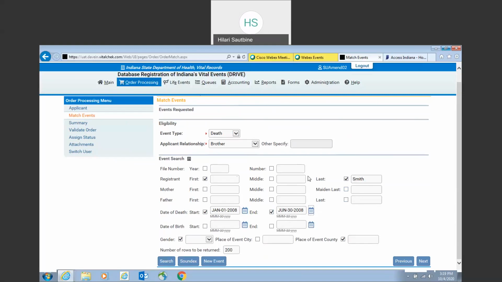I can go ahead and fill in some other items if I knew what they were. If the customer gives you that information, it'll make the search a little quicker for you, but you don't necessarily have to have it to conduct the search. Once again, you'll see the search or the Soundex. So if you would select Soundex, it's going to pull up every name that sounds like the word Smith. But in this case, we're going to just search.